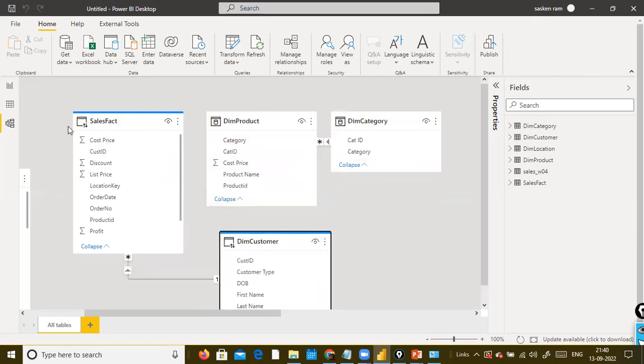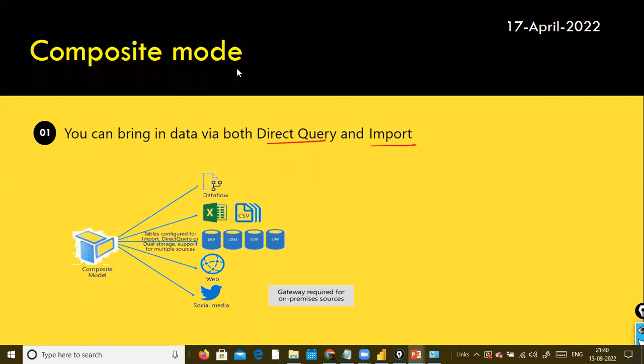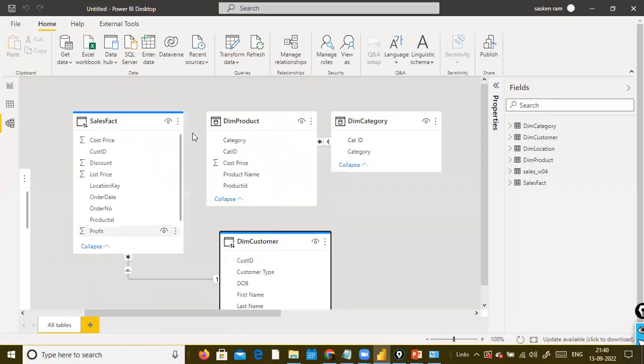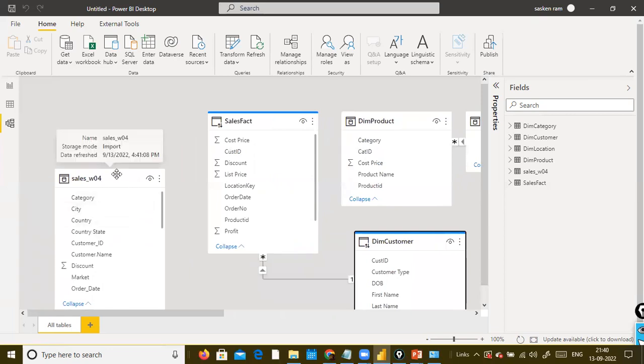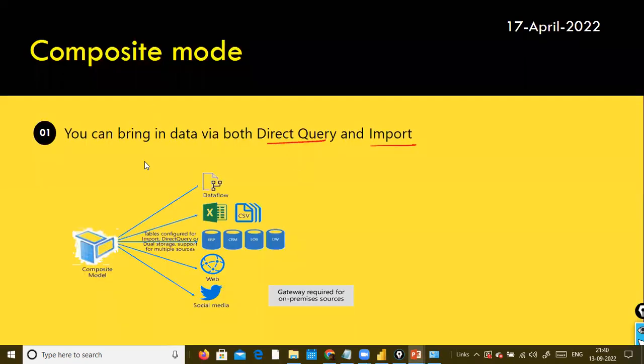Okay, so now I'll switch back to the PowerPoint, and here the composite mode. Here we have the combination of direct mode, import mode, as well as the Excel file data. When you work with import and direct connectivity mode, you can have a mix of different types of files. Remember this. This is called composite mode. It is also called dual mode or composite mode. Both of them are the same.